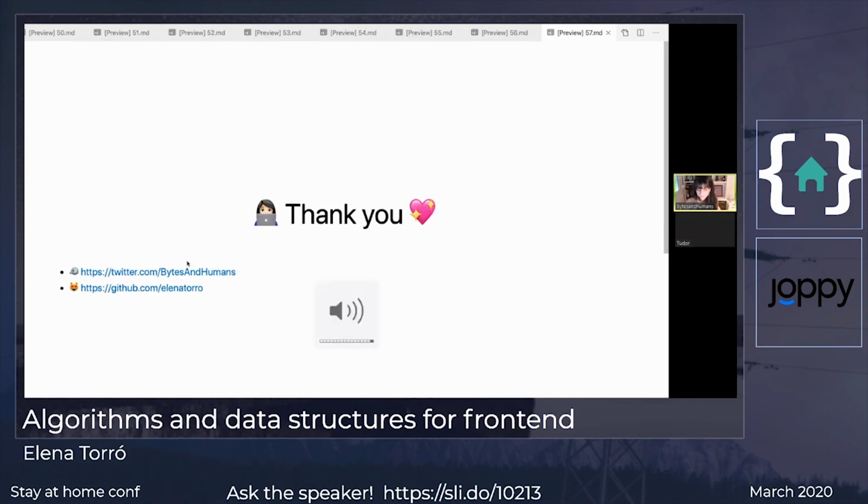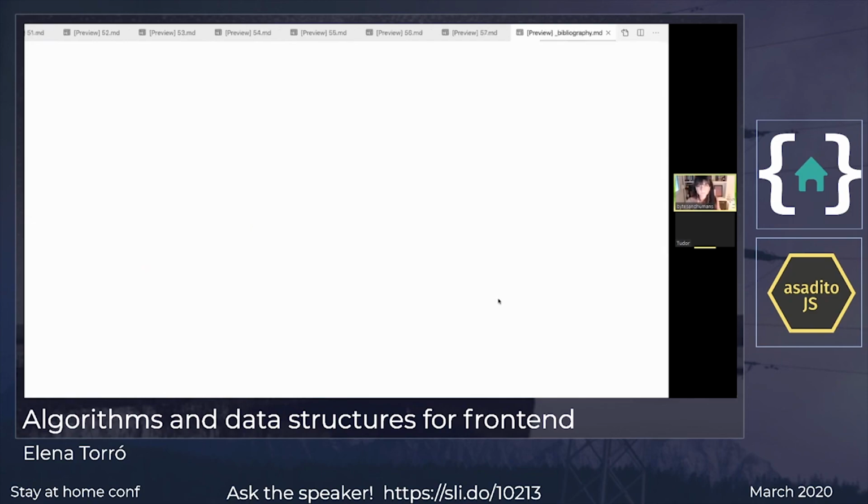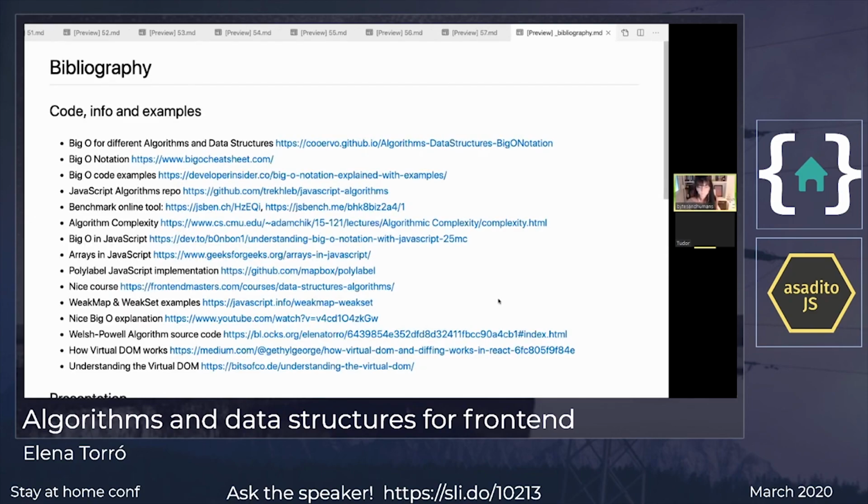Thank you, Elena. Awesome talk. We have some questions. We need to go really fast. So the first question is not a question. Markdown for slides is amazing, and we're just gonna take one. What do you think about immutable data structures and libraries like Immutable.js?